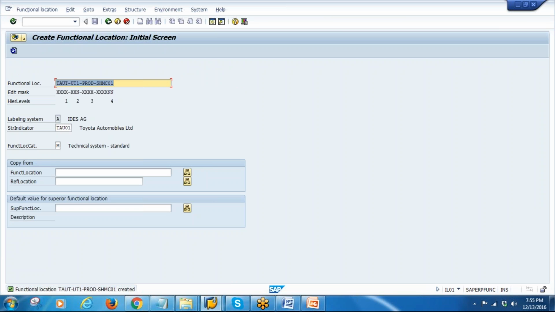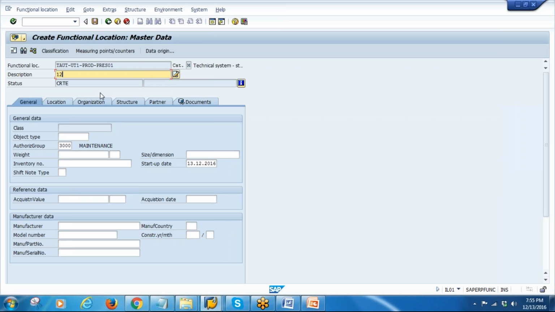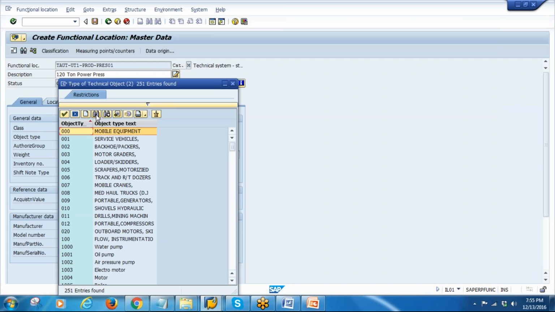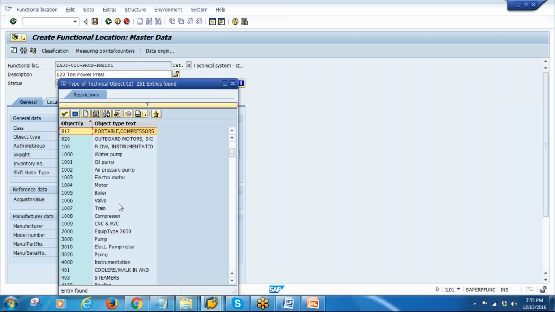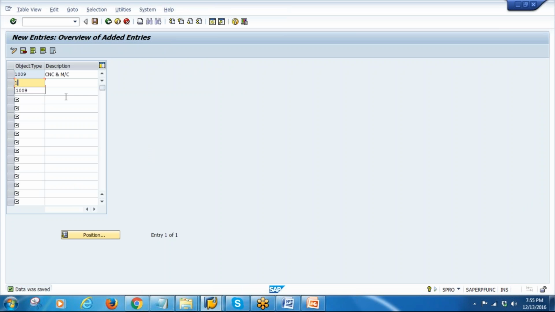Now I'll create one more functional location. In the production department, I'll create a power press. PRES01, okay, enter. Let's say this is a 120 ton power press. Enter. Now here you assign the object type. Power press is there? Let us check. PRESS. Power press is not there. Okay, we'll create one more, 1010, power press. Okay, I created one more object type.